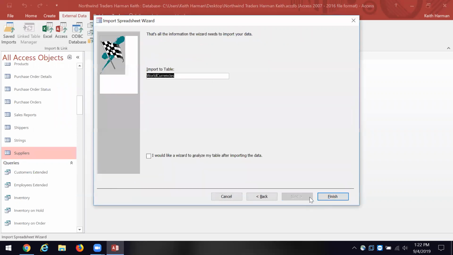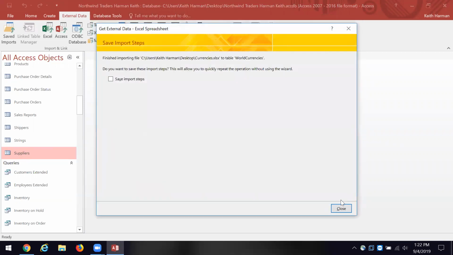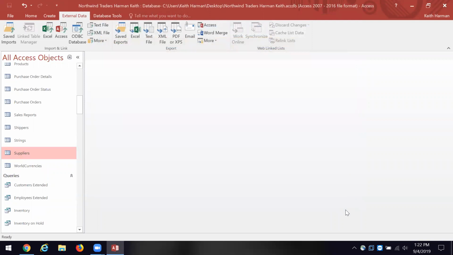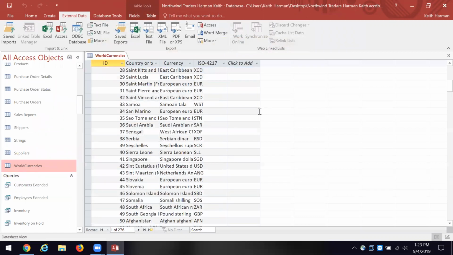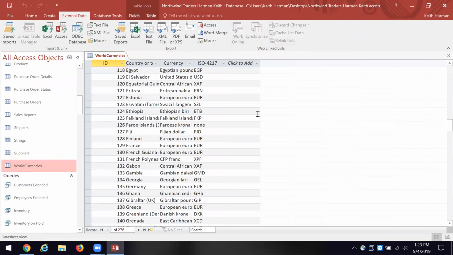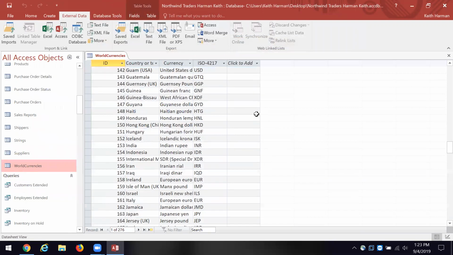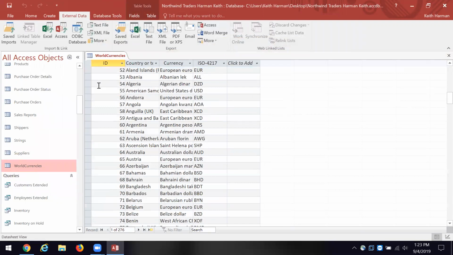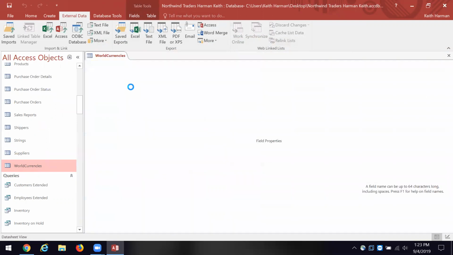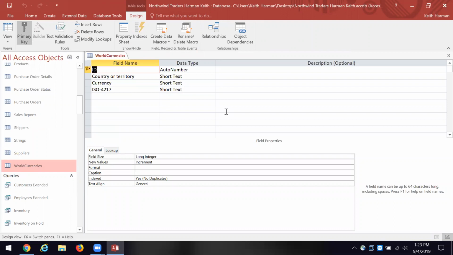Let's see what happens. And we didn't get that null value warning last time. So let's open this up now. And here we have all of the currencies. They all have a unique ID. Now we'll go back and look at the design view. I've imported data from an Excel sheet, and I have the ID, which is an auto number. I have the country or territory, the currency, and I'll call this the currency name.